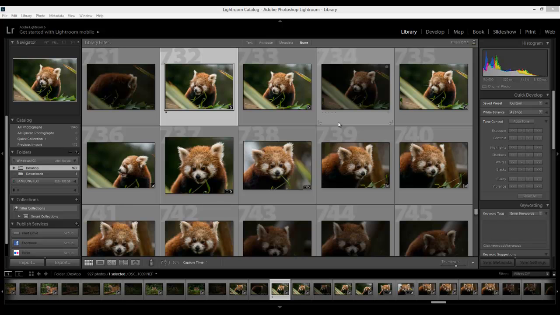Once you're in your library, you'll scroll through your pictures and you'll see pictures that you want to process and you'll see pictures that you don't want to process. To identify those pictures to save you a little bit of time in your develop mode within Lightroom, very straightforward and a good little tip.